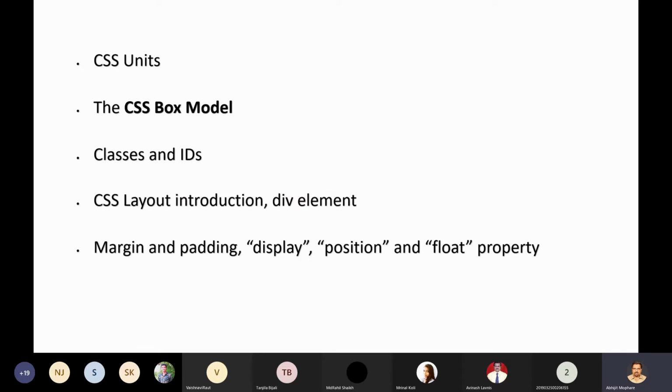Today, what we are going to cover is the most important things. These concepts are really important, and you must be attentive. Firstly, we will consider what CSS units are. Then we will cover the most important concept, the CSS box model. This concept is very essential to understand, and if you understand it very well, only then will you be able to lay out your web pages in a proper manner.